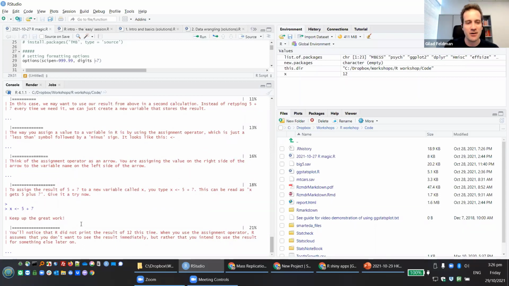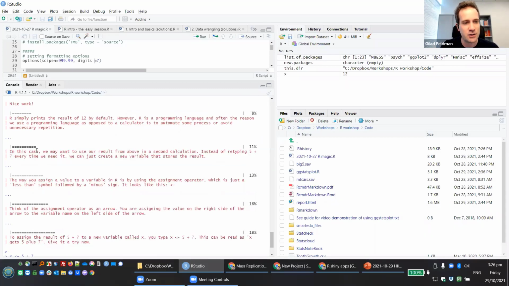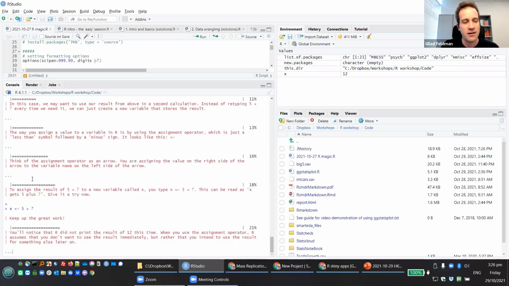So you keep on going, but as you can see, when we ran this, it didn't do anything. It didn't give us 12 like it did over here. So it's missing. So what happened here? It created a variable. Where do we see this variable? So if we go over here on the right, actually we can see that x received the value of 12.